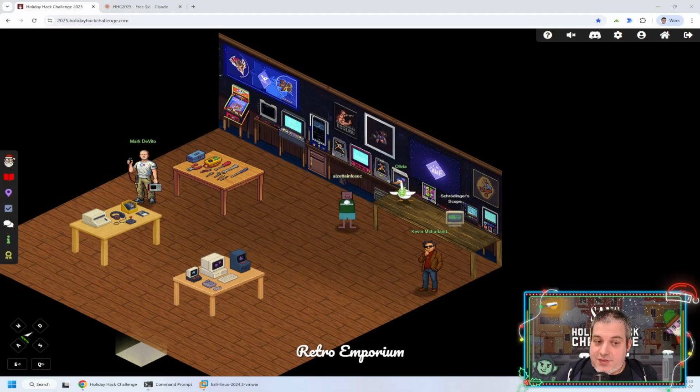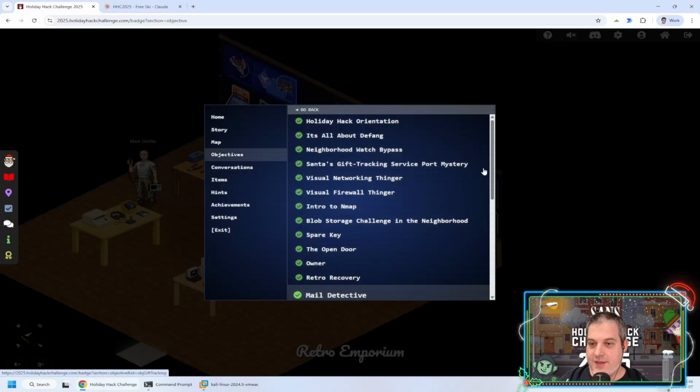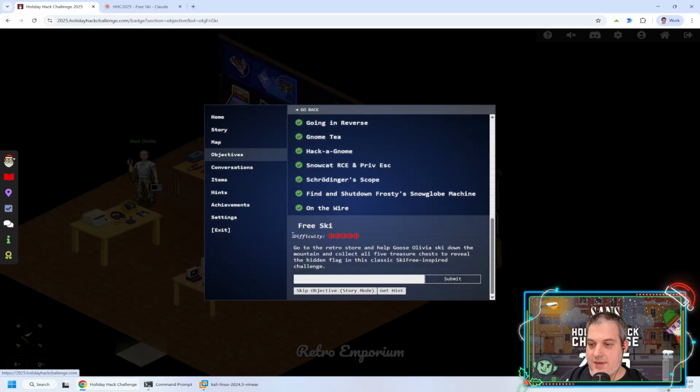So this challenge starts off with the retro computer shop. We need to talk to Olivia, and you can see that the difficulty level of this is 5 snowflakes. I was really concerned about this one because it is a reversing challenge, but it's fine. It's actually fine. So we get hints along the way. You don't necessarily have to follow those hints. There are, I think, easier ways as well, based on what I got from the Claude AI tool.